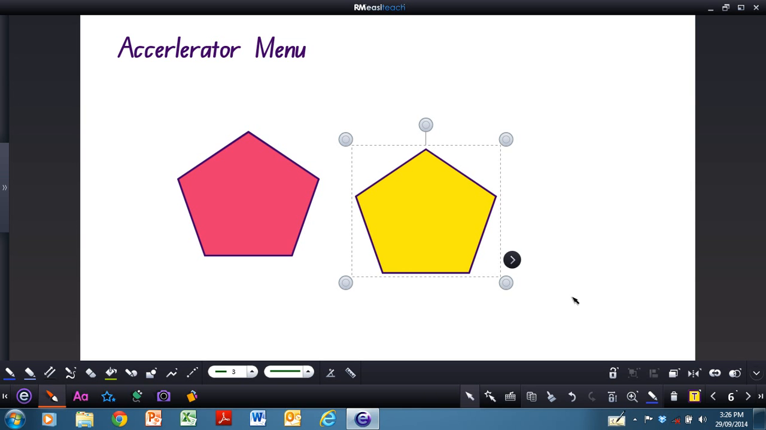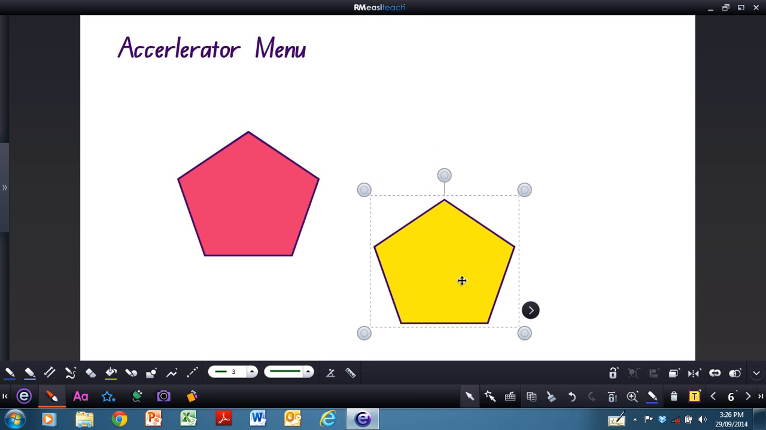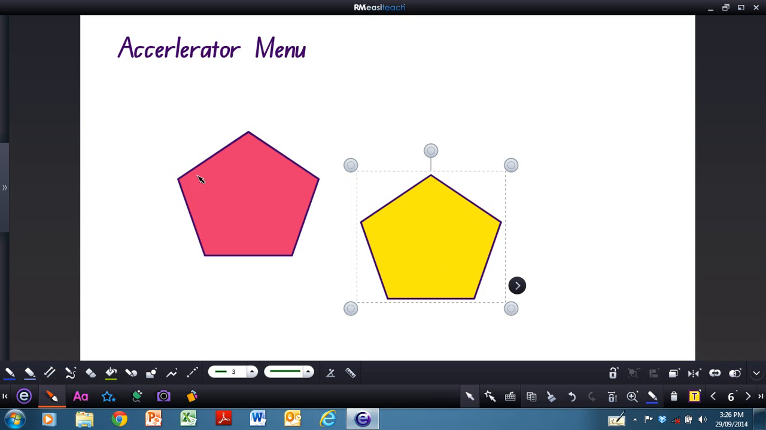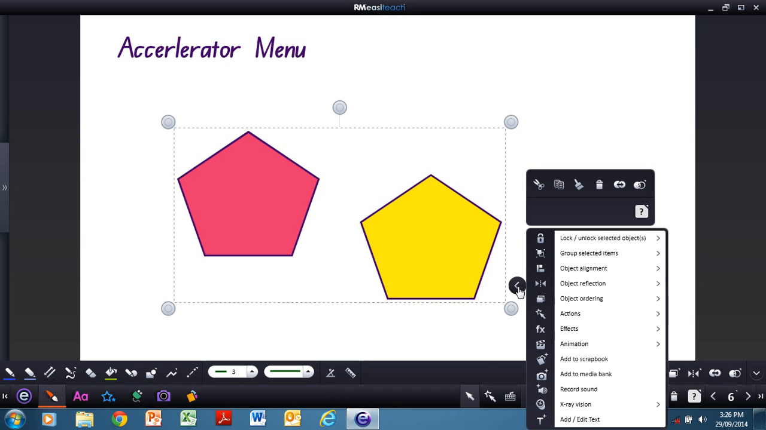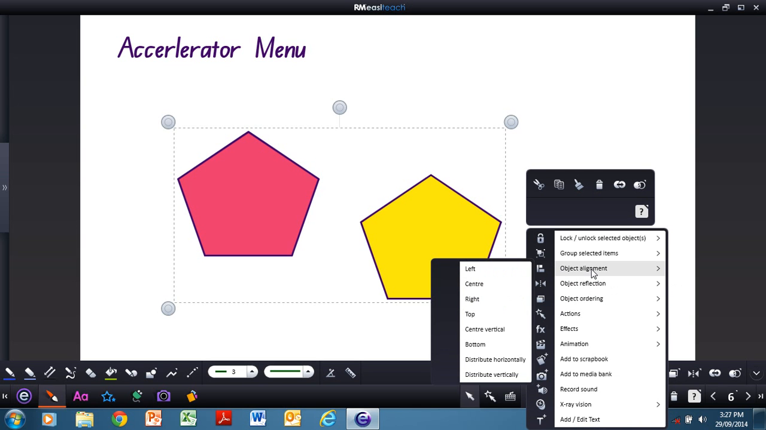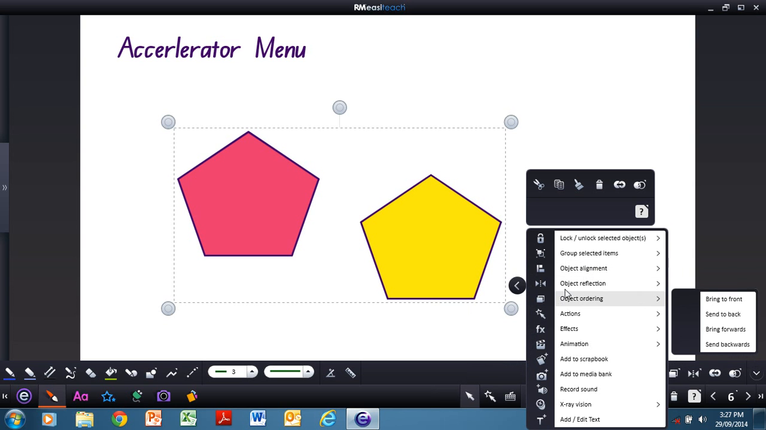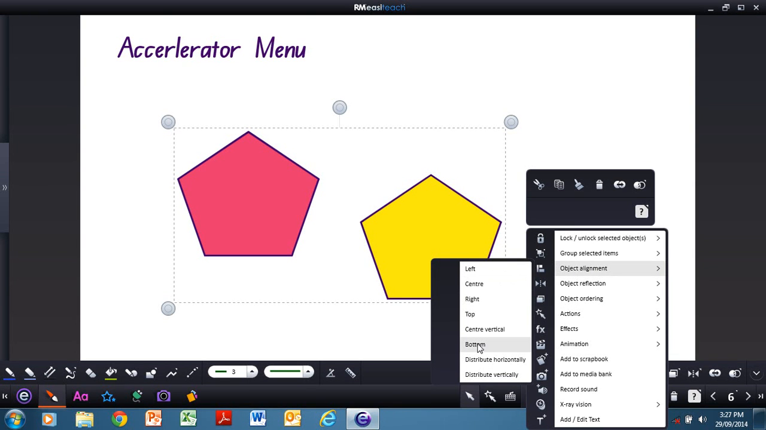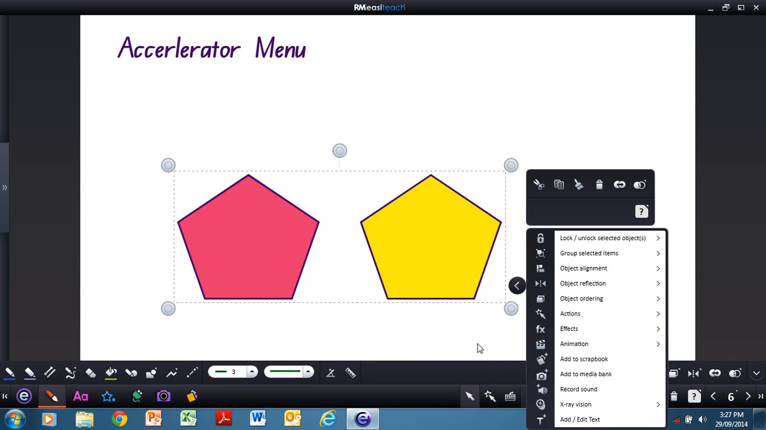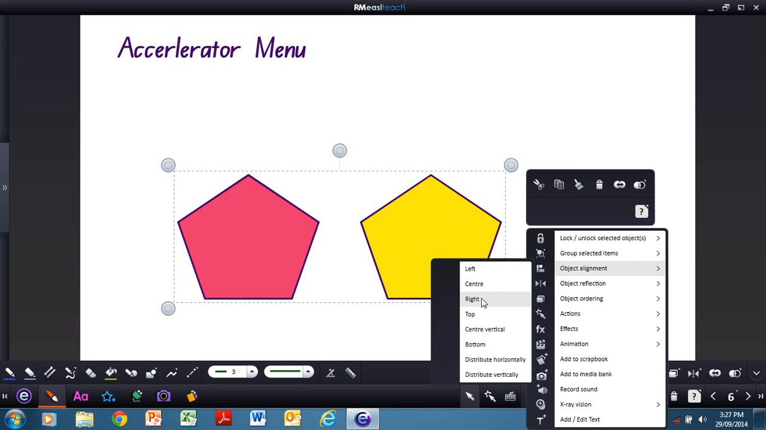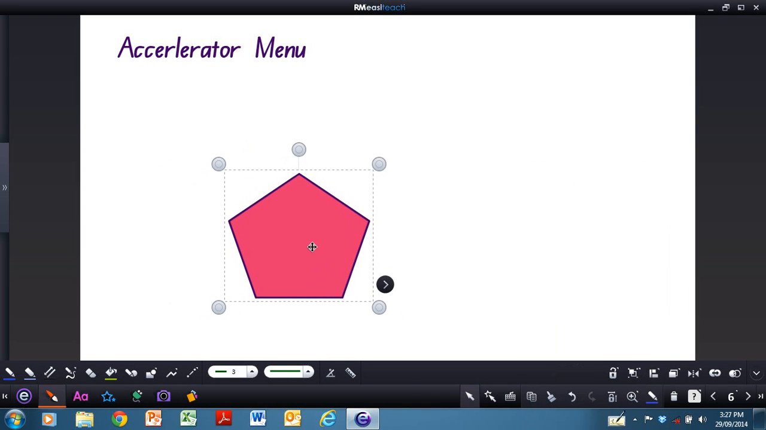Something else that you may want to do would be to line things up. So you notice at the moment I've got this one down here and this one up there. If I drag a box over both and go to my Accelerator menu, I'm going to go to Object Alignment, and what I want them to do is to be going to the bottom, so they both are at the bottom level of that yellow one. So if I select this, it automatically drops the other one to that level. I've got the other option of going to take this to the left, and they'll both be behind that one now.